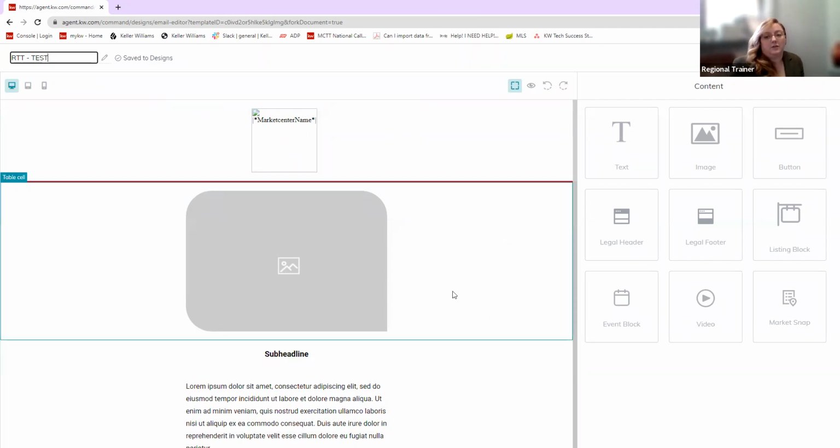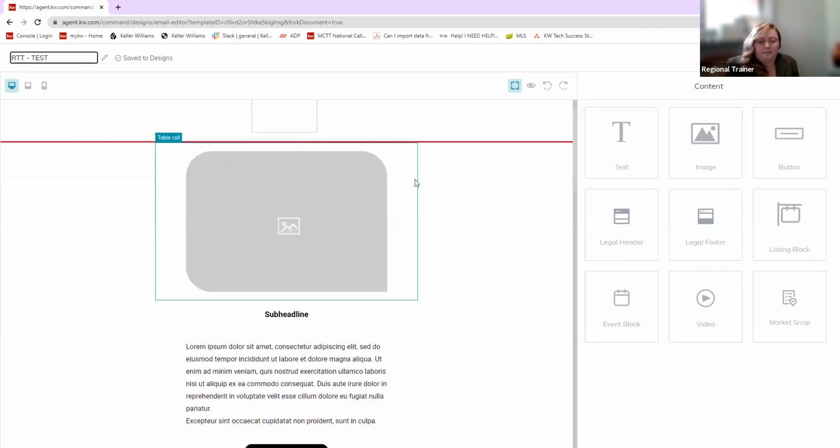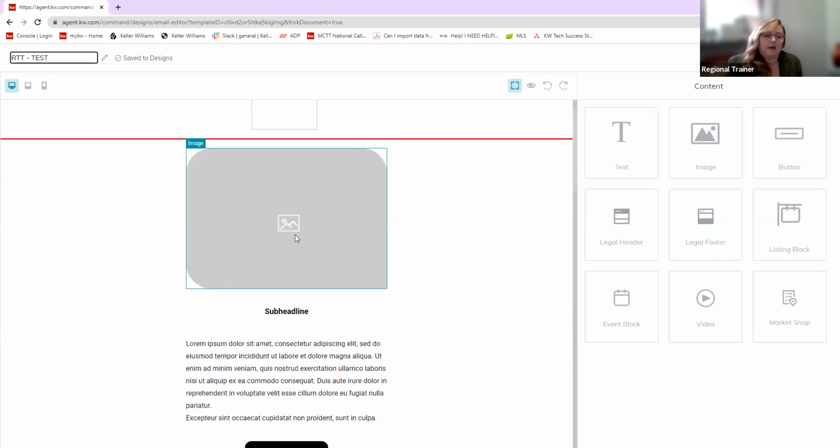Now, it'll look a little funky when you first come in here. Notice that there's some weird markings and names and stuff like that. Those are called merge tags. You'll see them throughout Command. And what they do is this will be replaced with the market center name. So even though it has the pipe, asterisk, and market center name, asterisk, pipe, it'll replace that when we send it. So it may look a little odd to start out with.